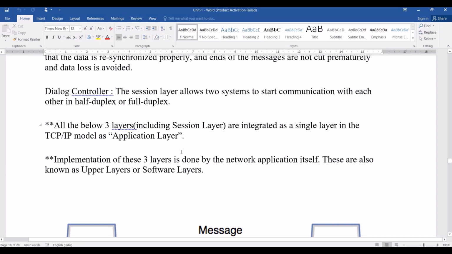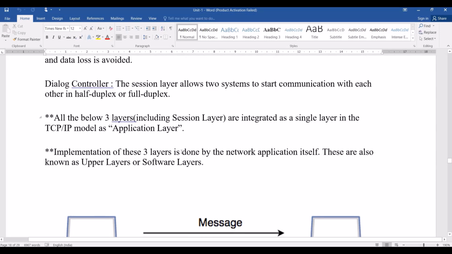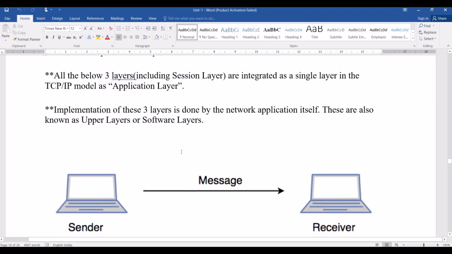Point is, all the above three layers, including the session layer, are integrated in a single layer in the TCP/IP model. So what are those three layers? The application layer, presentation layer, and session layer are integrated into the application layer in the TCP model. In the TCP model, those three layers are clubbed together in the application layer.